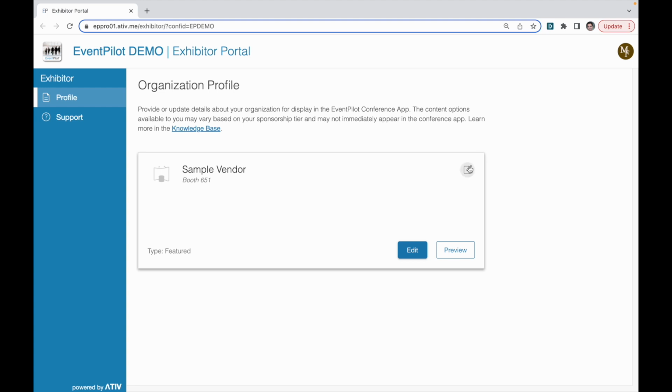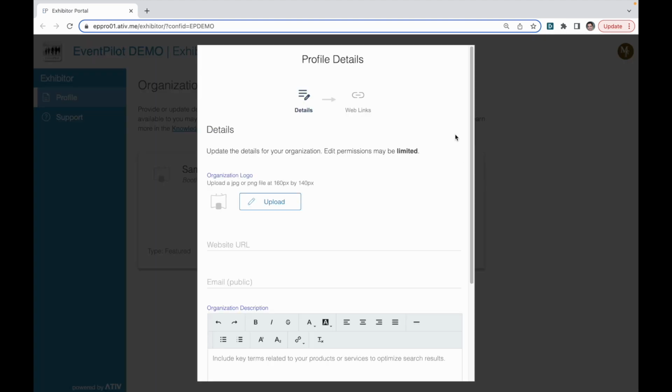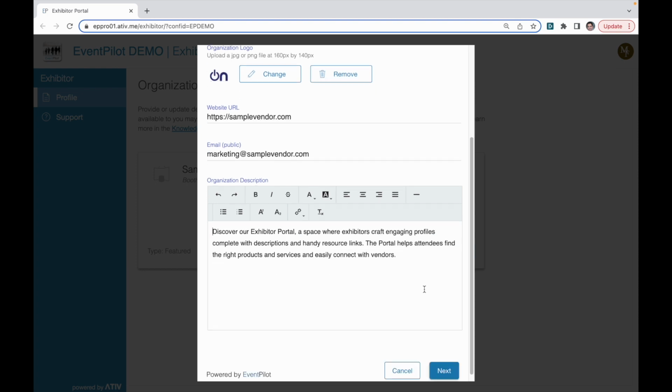Click the pencil icon to update a profile. The edit options available to you depend on the organizer's settings. Generally, though, you would add your company logo, the company website, a contact email, and a detailed product services description. Click Next.